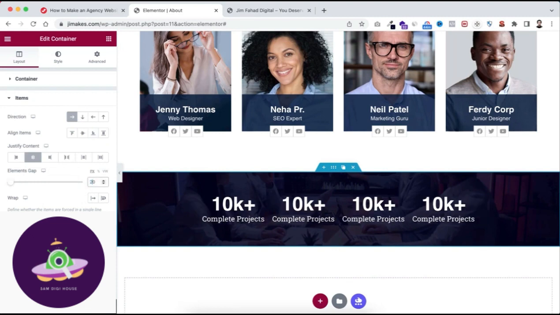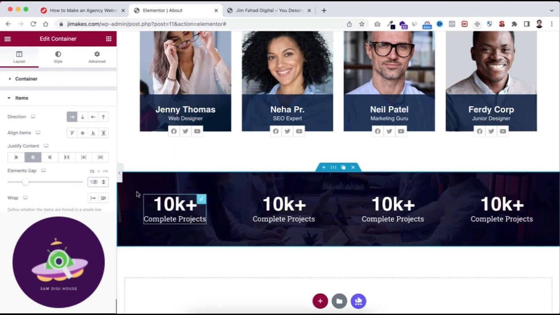to 20, you see their space in between is decreasing and it looks super busy. So if I take it 120, it's too much space. That's why let's keep it in the middle. I'm just writing here 60 pixel of elements gap.